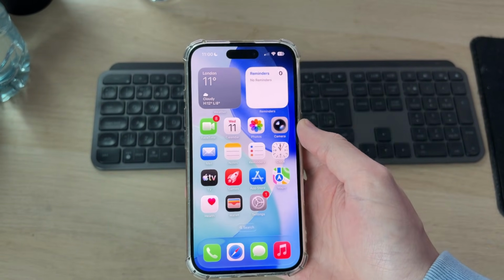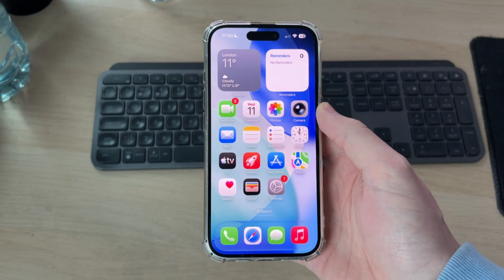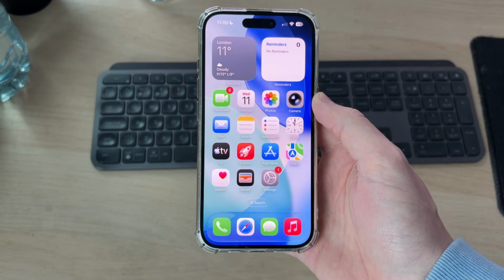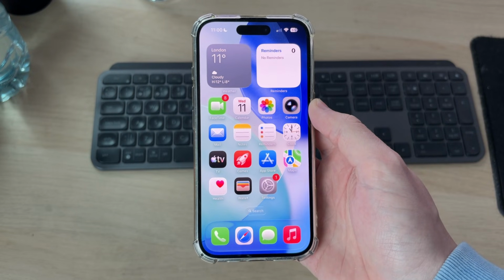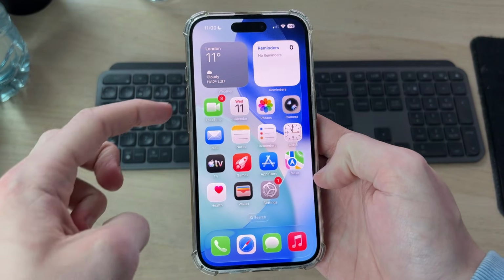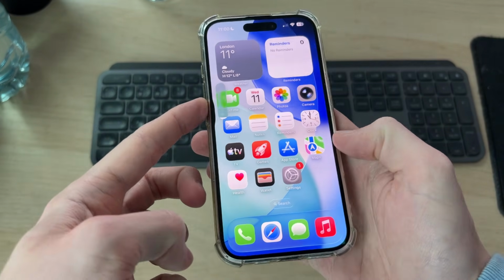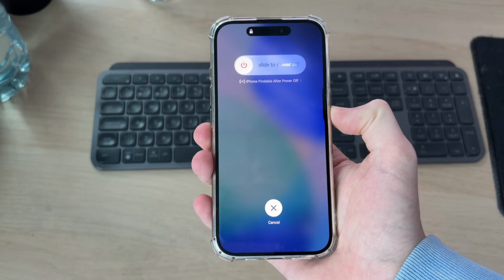What can happen is this can just be a software problem causing it. And so what we can try doing is a restart. So we can do something called a forced restart, and this will hopefully refresh things and solve the problem. So press the volume increase, decrease, and tap and hold the side button like so.